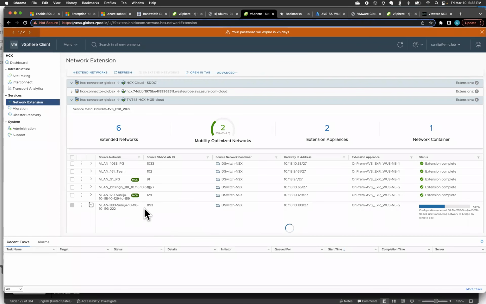So this is the VLAN we had picked earlier. The bar on the right shows you the progress. Basically, the HCX manager on the AVS side is doing a connection between the network extension appliance there and NSX. And on the on-prem side, the network extension appliance is doing a leg into the VLAN which we are extending. Okay, so we'll wait for this to finish.